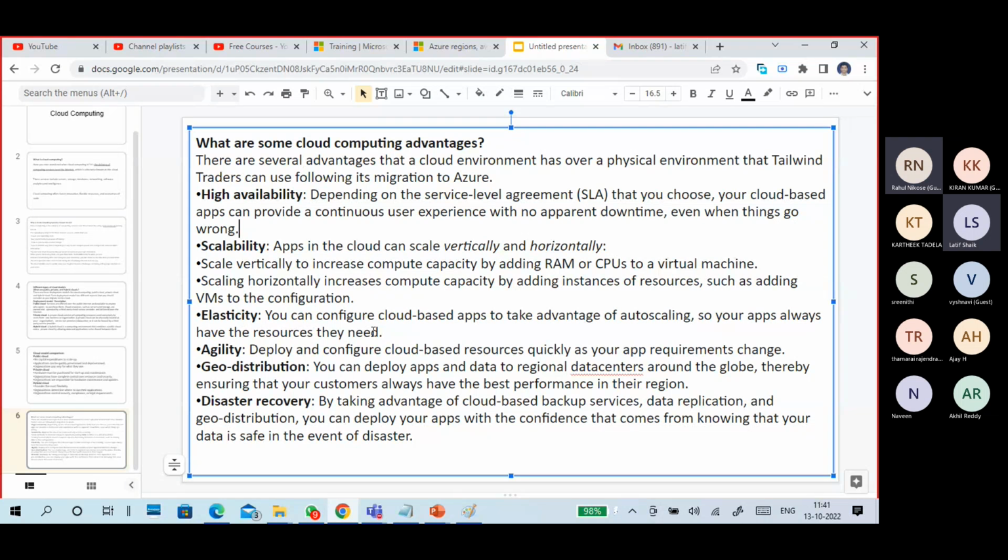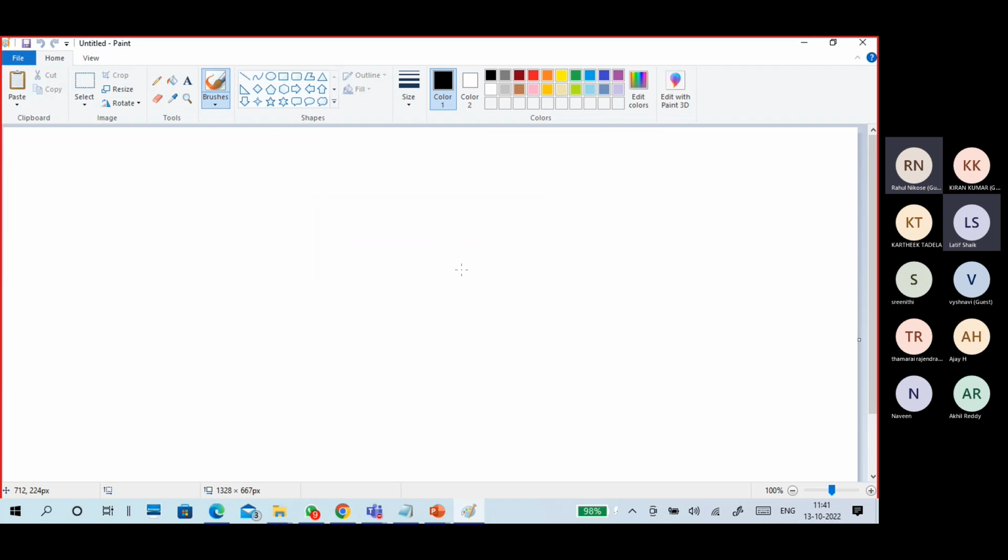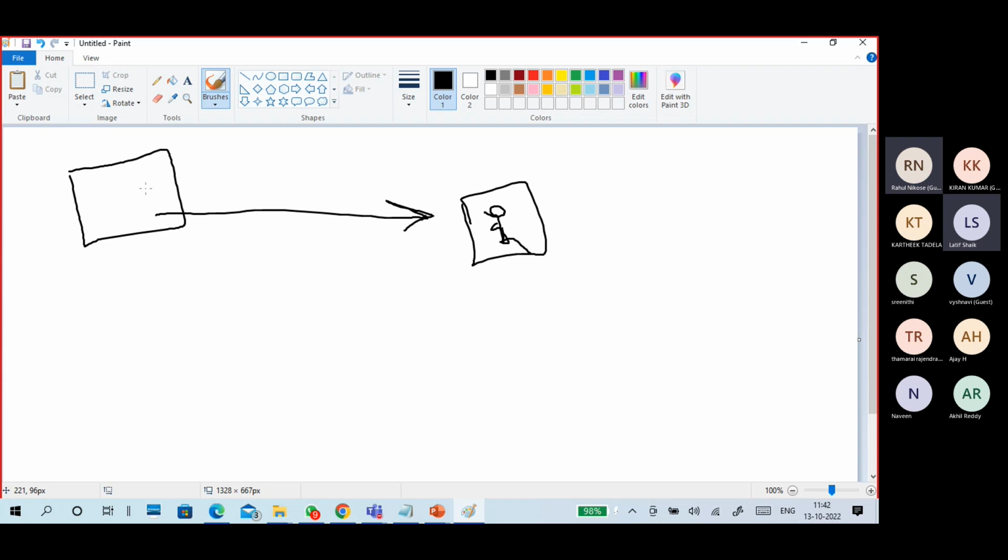Guys, always remember a few important things in organizations. One is high availability. It means I have a server, and a server provides a service to the customer. If the server is down, the service is down, right? There is a web server, and the web server is a physical machine. Server is down, service is down, right?